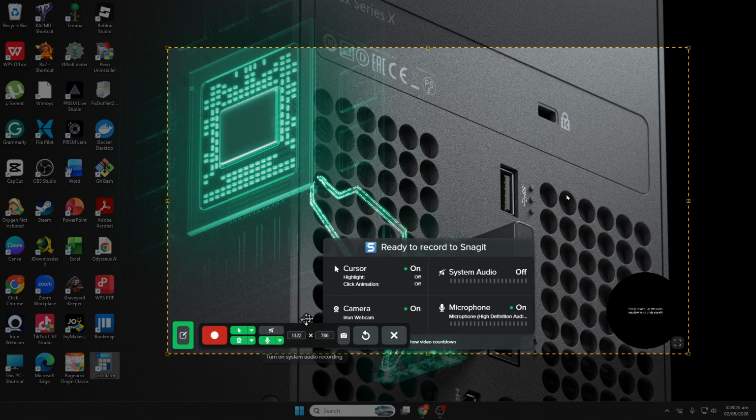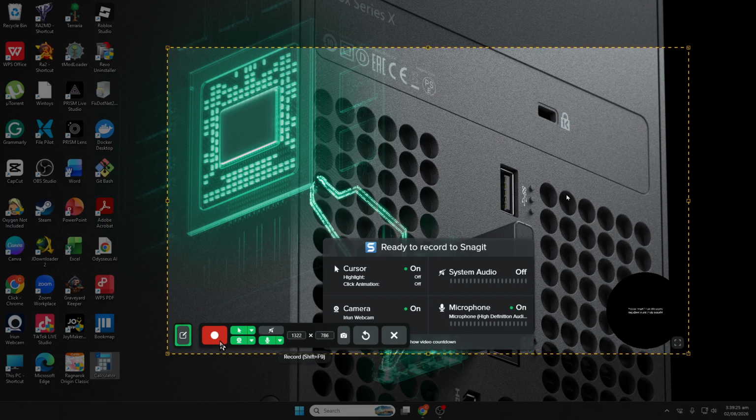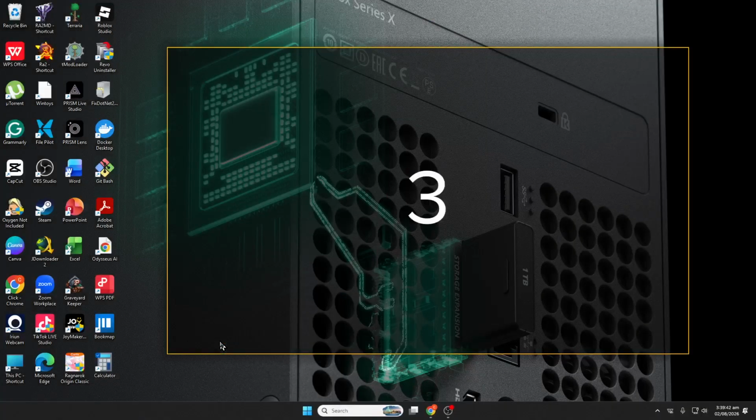Before you start recording, turn on your microphone if you want to include voice narration. You can also enable your webcam if you'd like your face to appear in the video. That part is optional, but it can add a more personal feel if you're creating content for YouTube and want viewers to connect with you more directly. When everything looks ready, click record and begin creating your tutorial, presentation, or screen recording.